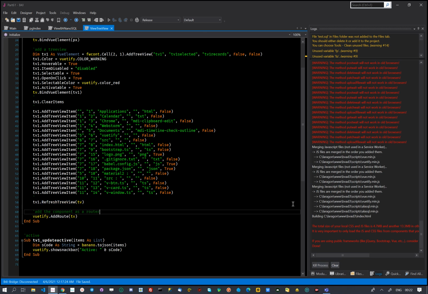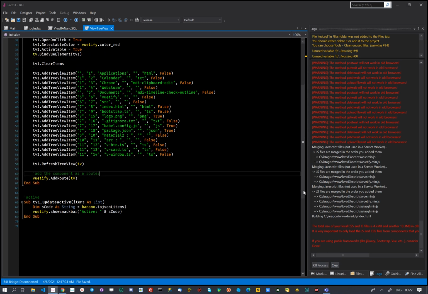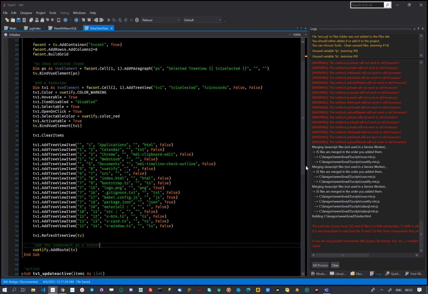When we click each item, the update active event is fired. We show the selection via a snack bar.